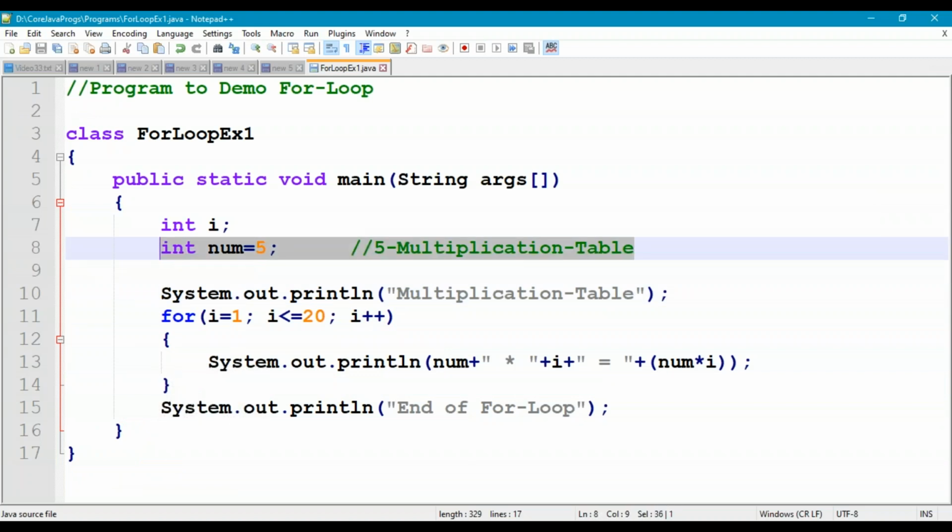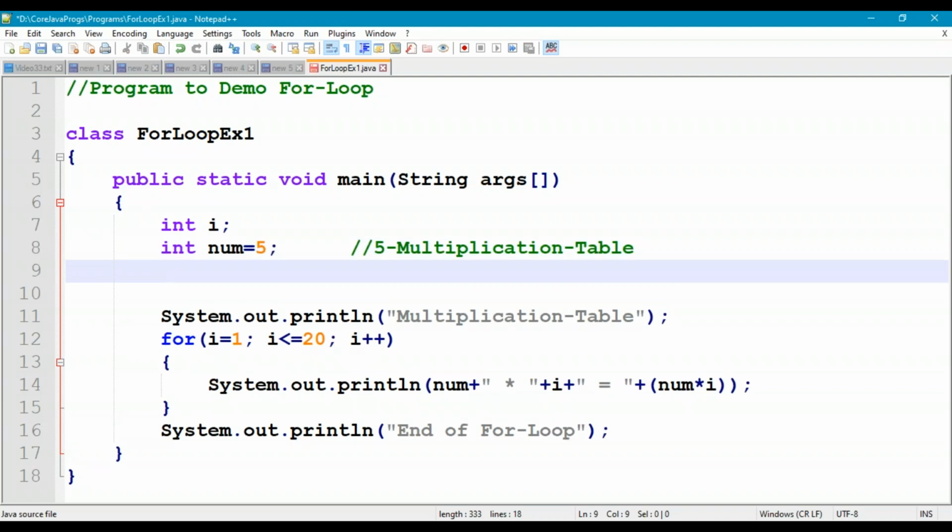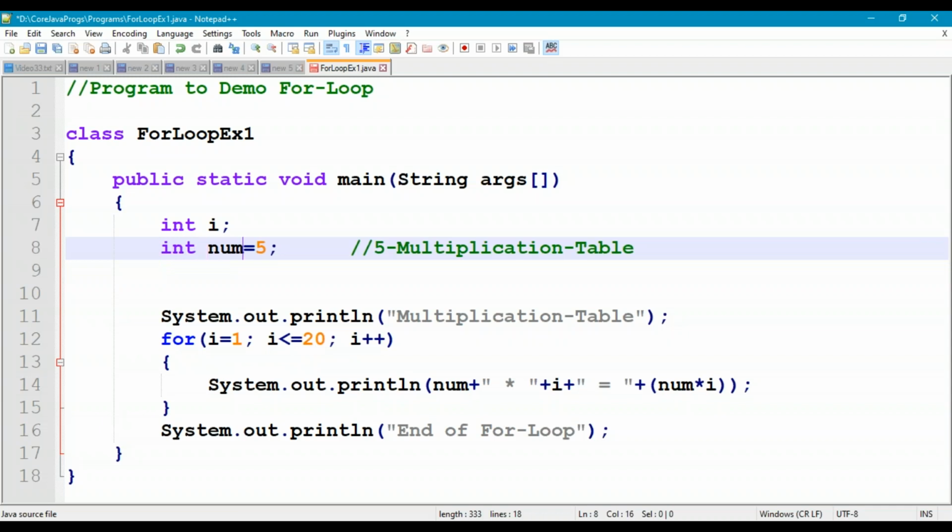Okay, right. So here we can accept this num value. We have taken that as a static value. We can give that as a dynamic value using dynamic input with a Scanner class object. So how to do that? Let us see that. Let us take num, something like the num multiplication table.